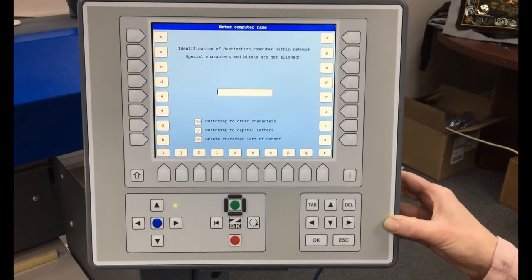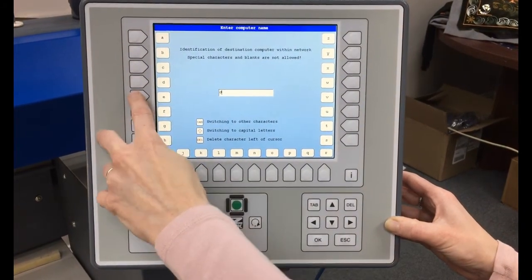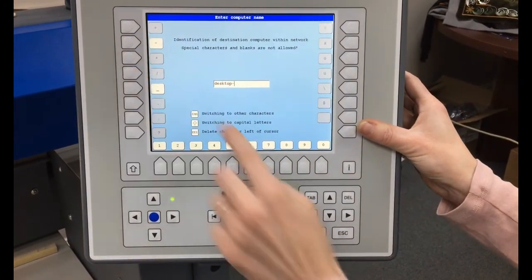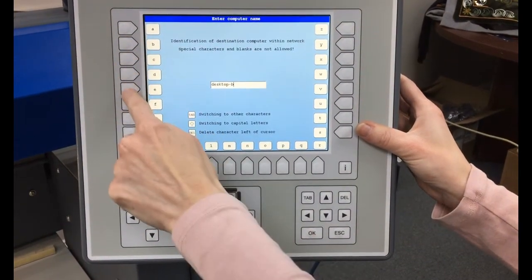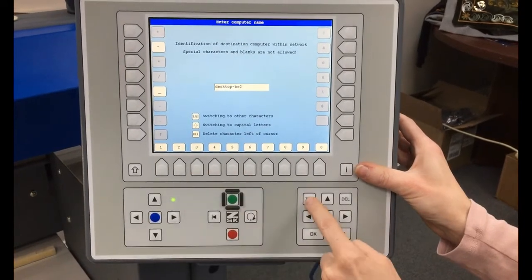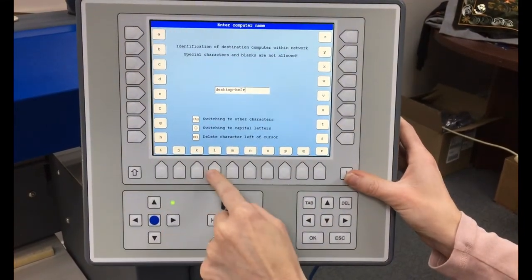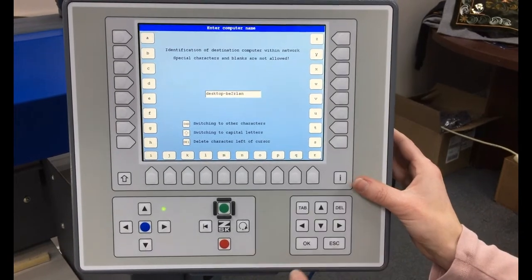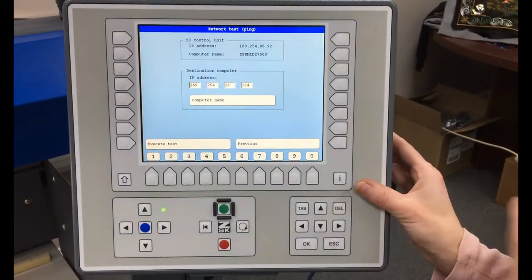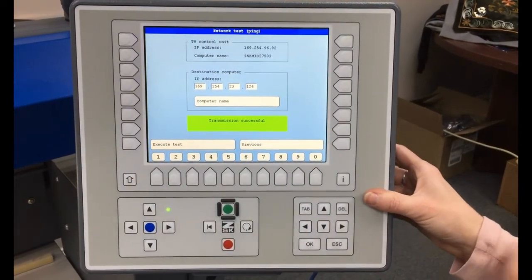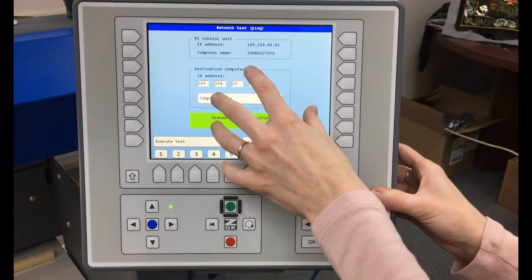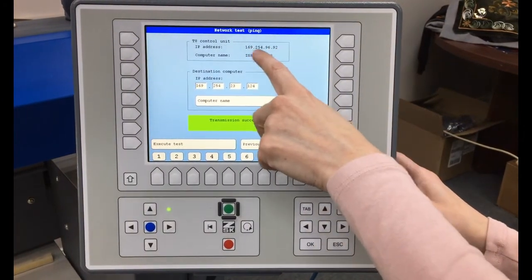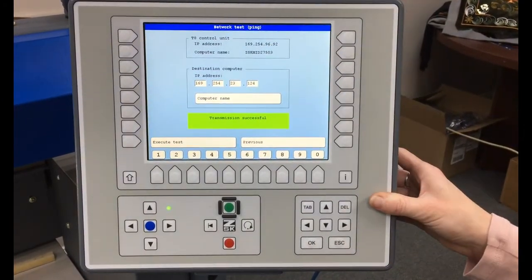And if you remember from the video before, I can type in DESKTOP, and then dash, tab again, VE, I know it's rather long, tab 2, and then RLAN. Once I have that input as my computer name, that's the name of the computer itself, I hit OK. Then it gives me the IP address of the computer. I'll click Execute Test. My transmission's successful, so I know that the machine is seeing the computer. I can also ping the machine from the computer by using this IP address, and I will show you that when we get back to the computer.